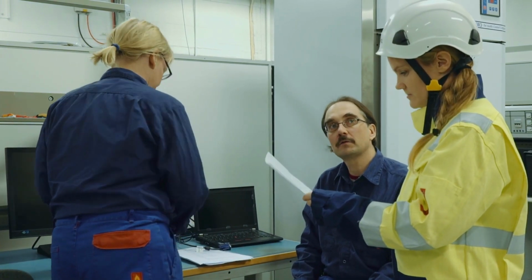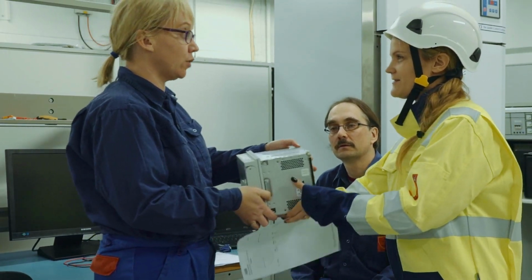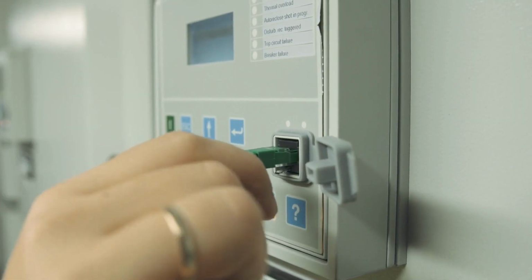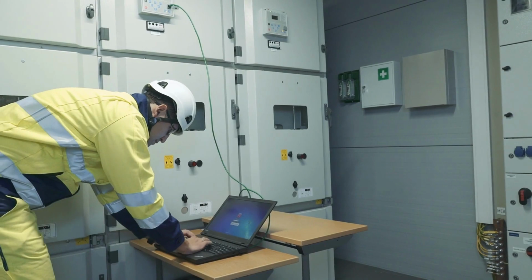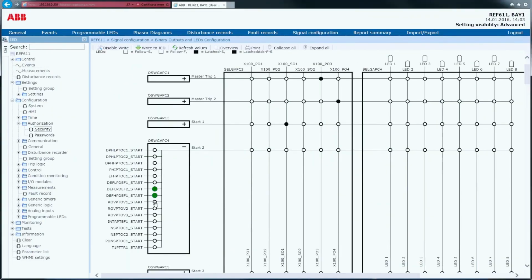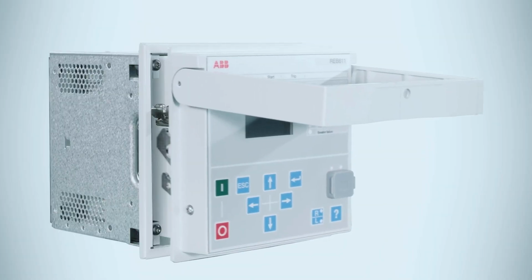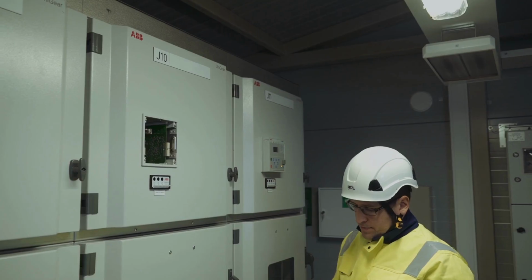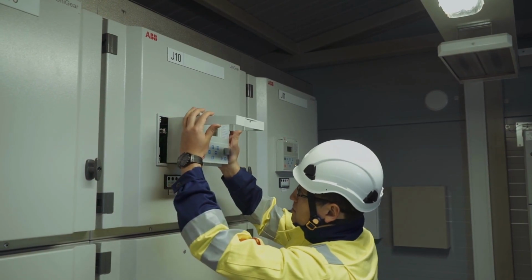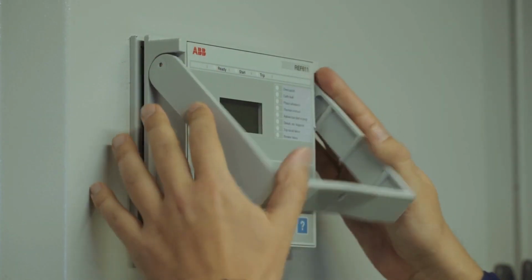There are many benefits with the Relion 611 series. The easy-to-use and versatile Web HMI, the pre-configured solutions for cost-efficient engineering and commissioning, and the withdrawable plug-in unit for swift installation and testing, which results in faster mean time to repair.